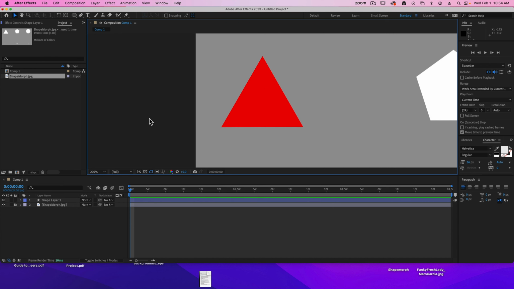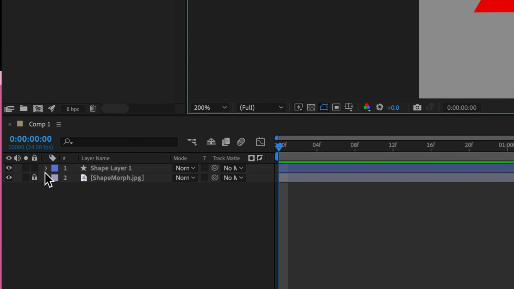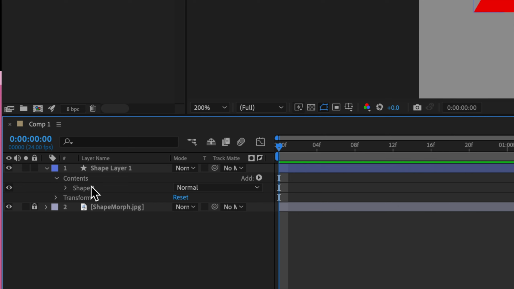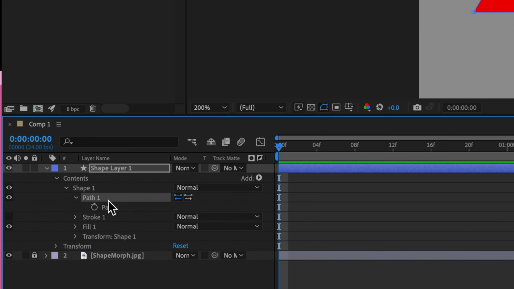Now, one important thing to know about this exercise is that we're going to be editing the paths that we just drew, all the vertices that make up the vector shape. So if you go down to your shape layer, you can twirl open the options, twirl open the contents, and you can see it's got just one shape, and that shape has just one path inside of it. That's the vector path that we're working on.